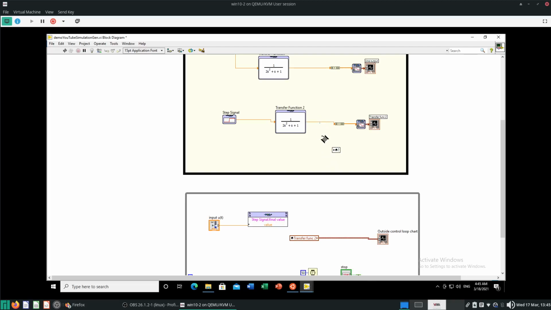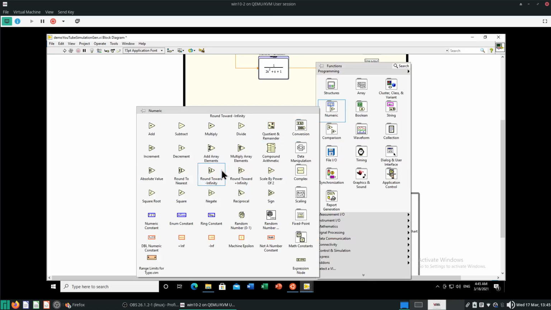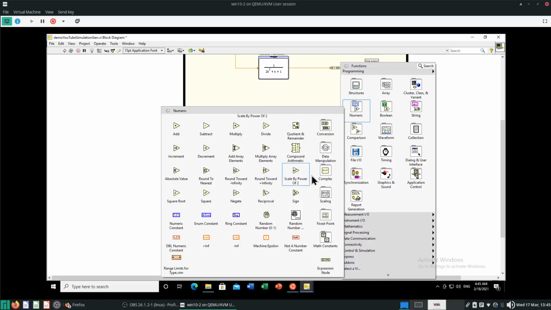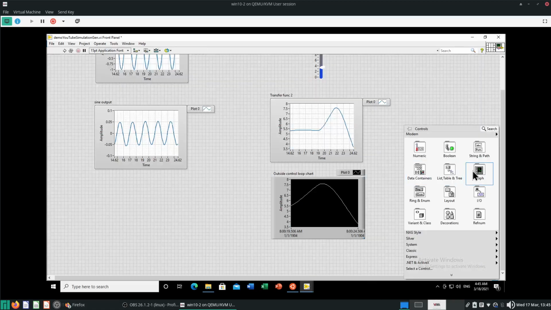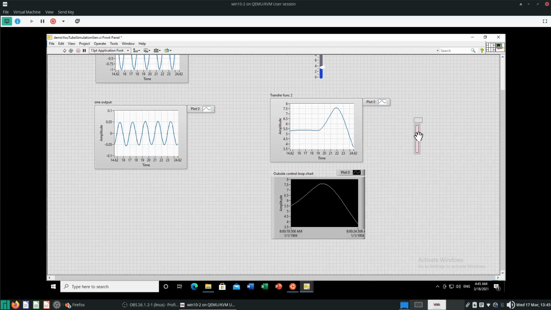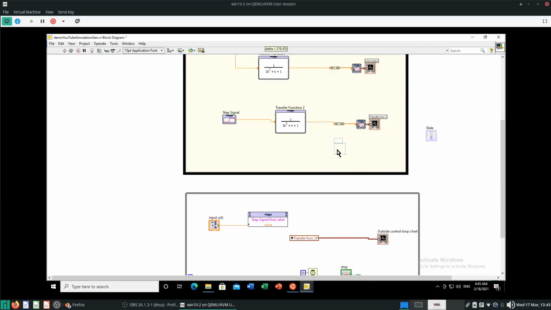Okay, so let's see. It doesn't really write or anything. So maybe that's not the way. Let's use a numeric indicator. Where's the indicator? Maybe you have to do it in the front panel. Let's do this numeric indicator. Maybe I can do some vertical progress bar or something like that. I'll bring it in here. Okay, so that should about do it.